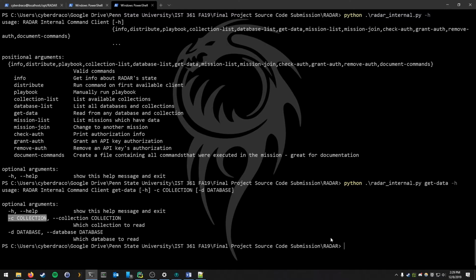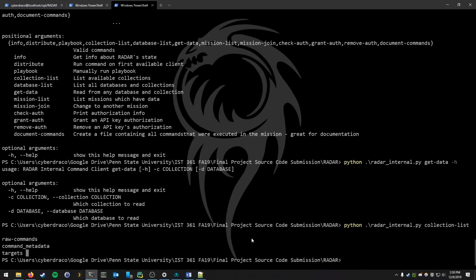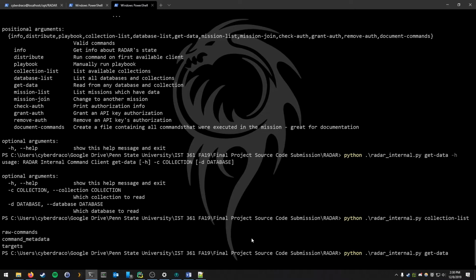If I don't know the collections that are in the current mission that I'm in, I can use the collection list command. And you can see I run that. It'll take 1 second here, and then it will give me a list of all the collections. So now I can go back up to the get data command and use -C and let me read the targets collection. So I'll hit enter here.